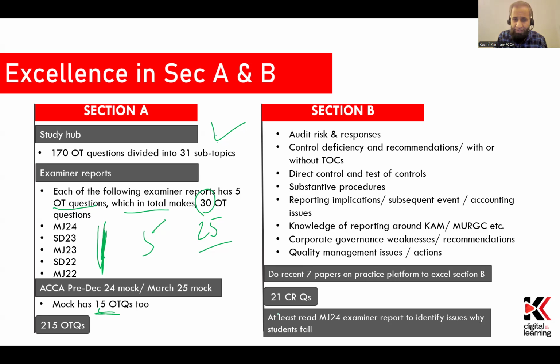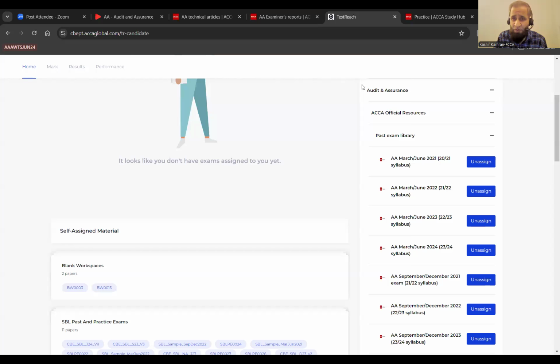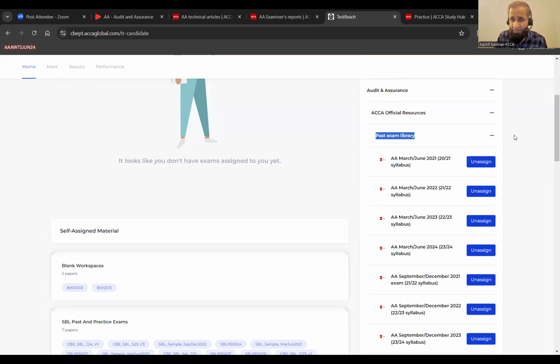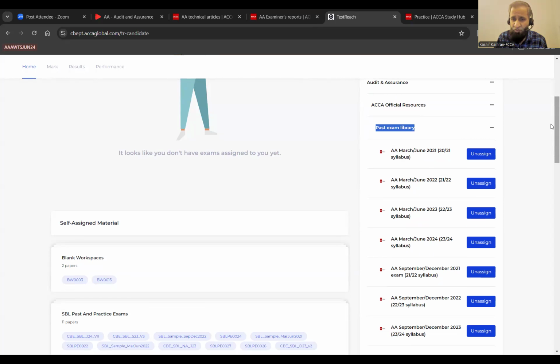Just let me show you the ACCA practice platform for the recent 7 papers. You go to the ACCA practice platform. This is audit and assurance. You click on the past exam library. And in the past exam library, you can see the 7 papers on your screen. 1, 2, 3, 4, 5, 6, 7. They are from 2021, 2022, and 2023.